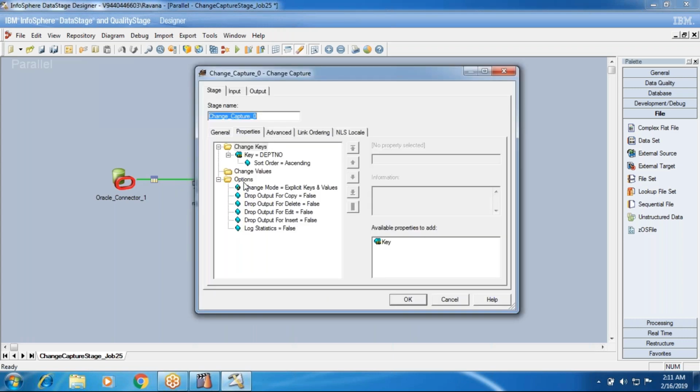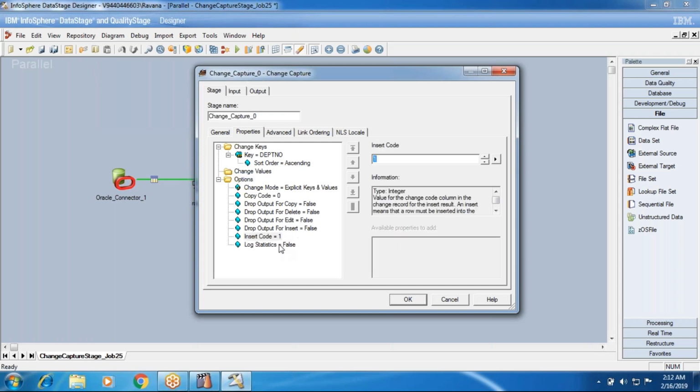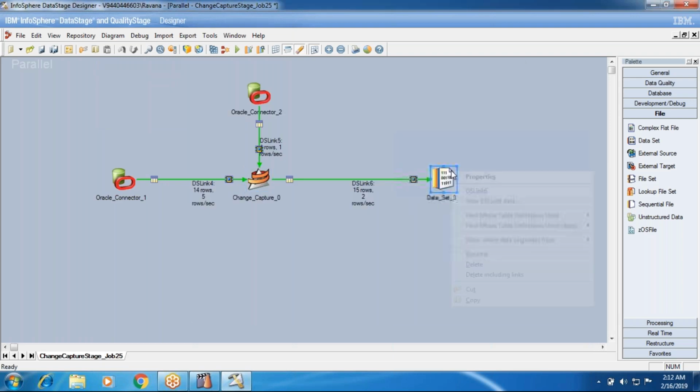If you want to see the codes, go to the option. See, the copy code is 0, and we got codes for the rest. Once we see, I talk about this change capture by looking at the output only, because we get the codes. We need to get the proper codes information.